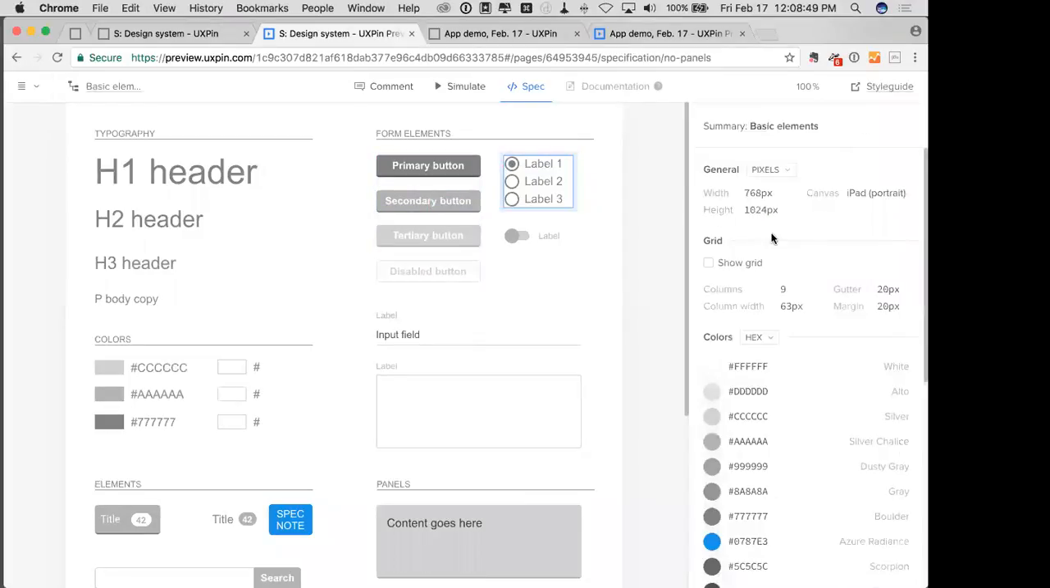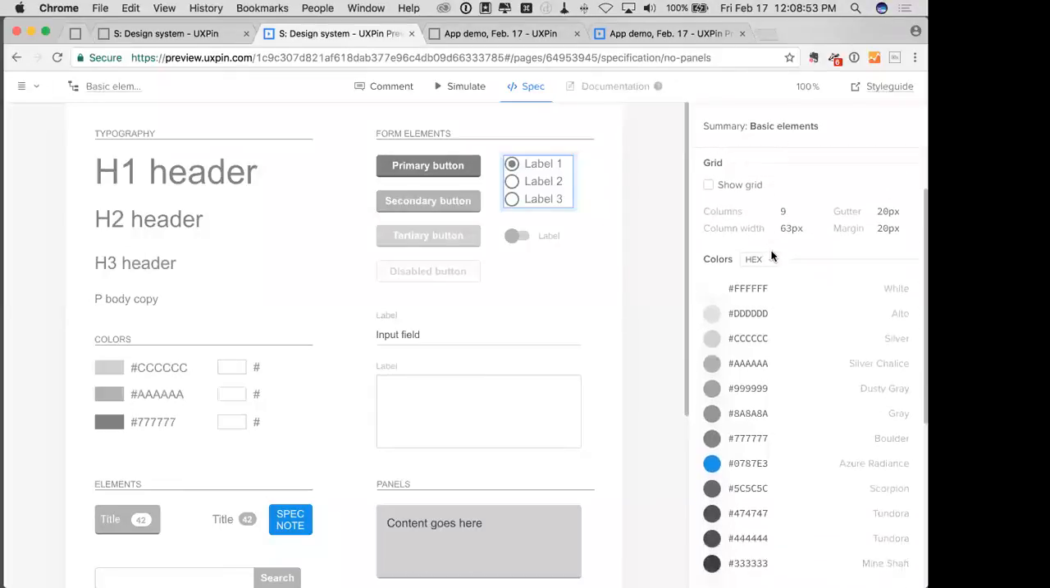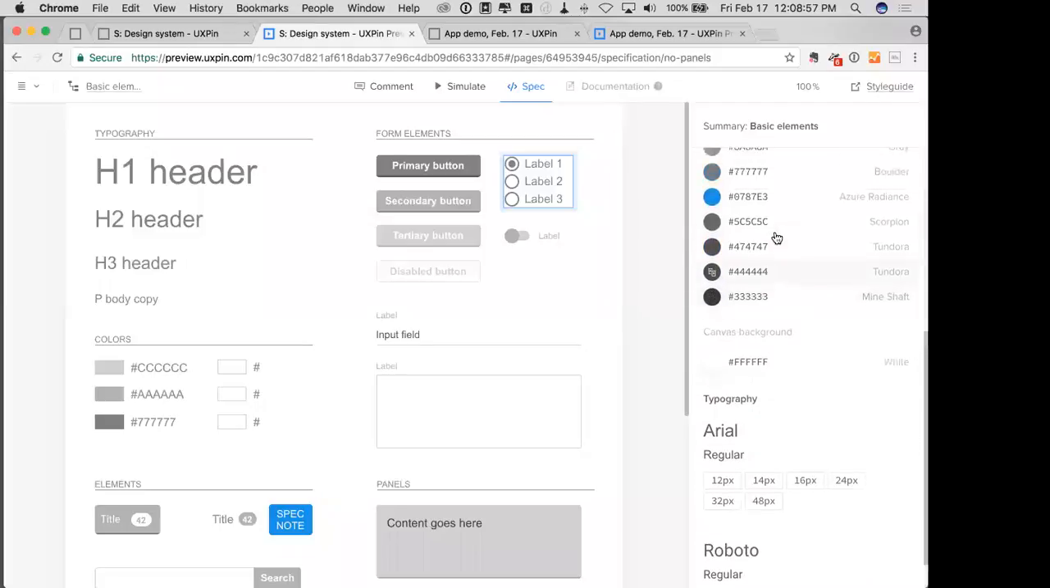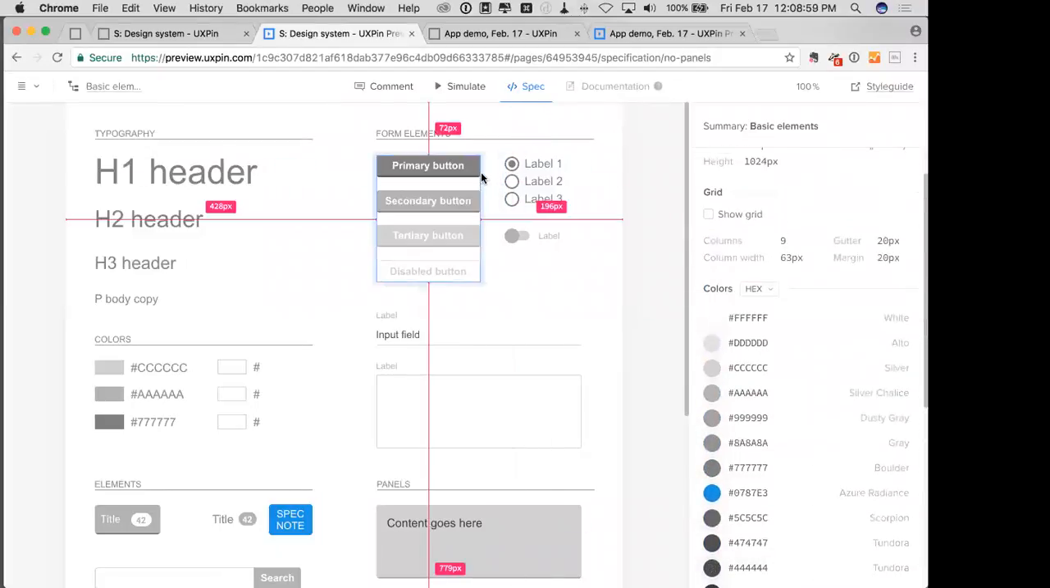Spec mode will also give you pretty much everything in the entire document if you've clicked on nothing. All the colors, all the typography, even some redlining to show you exactly where things are in this prototype. Gotcha. That looks great, Ben.